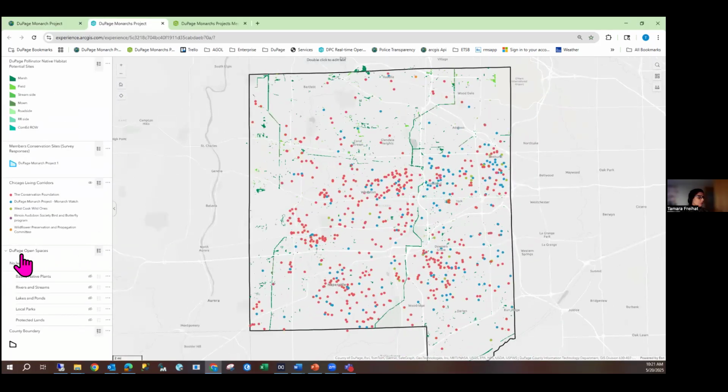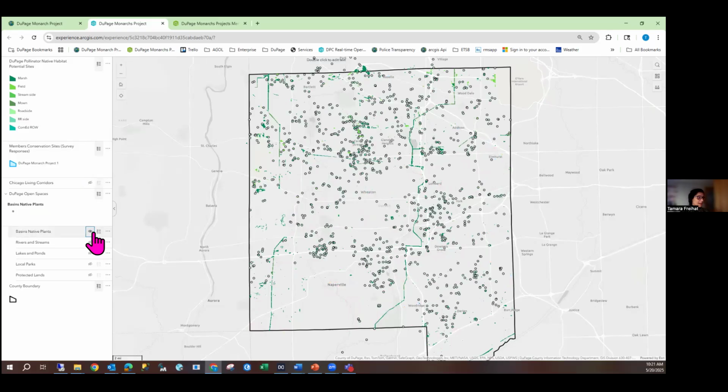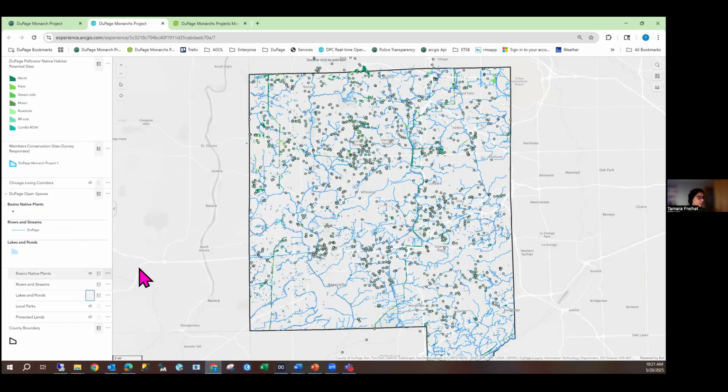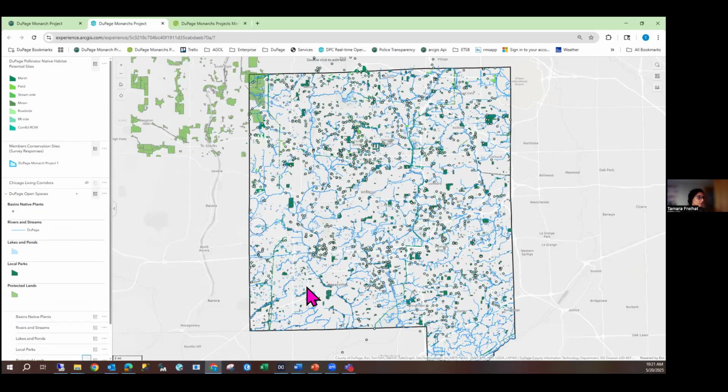And then for the open spaces dataset, we have basins that contain native plants. We have rivers and streams. We have lakes and ponds. And this is very helpful when it comes to the habitat mapping. And then we have the DuPage County local parks and DuPage protected land.